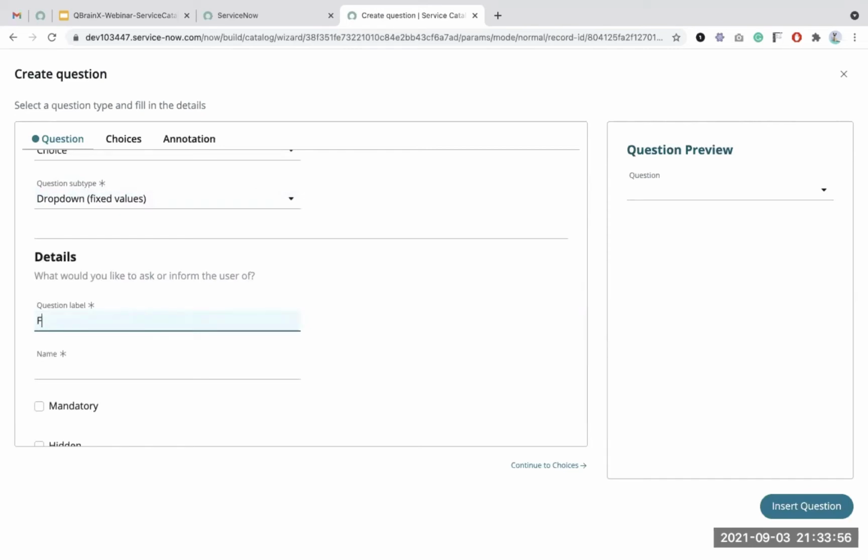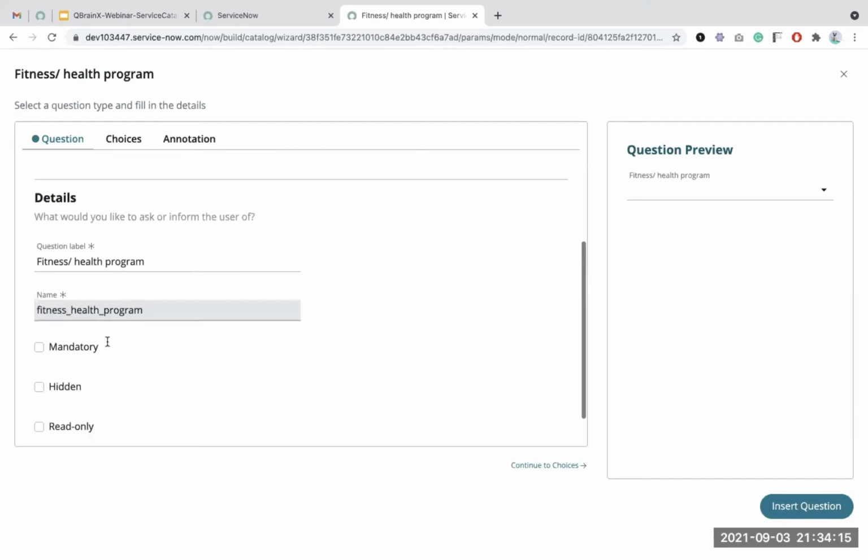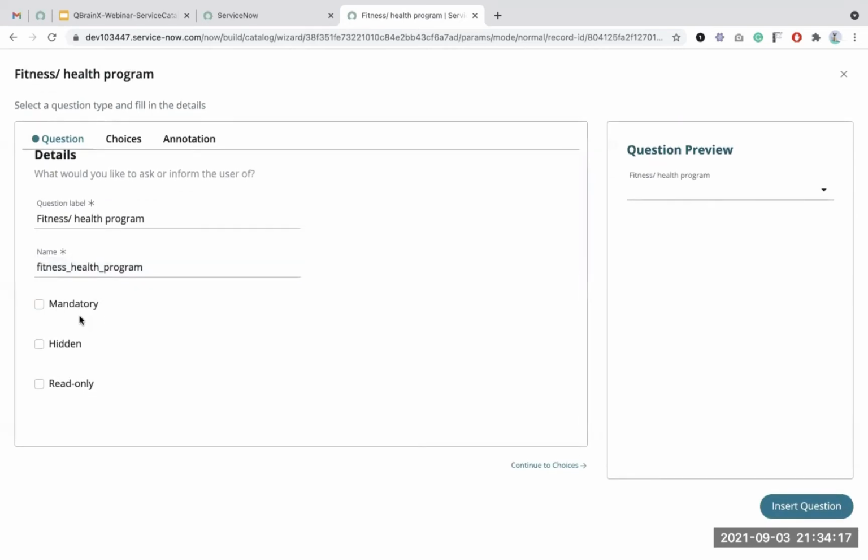The question label here is fitness or health program that's being used. And name is the backend name, which will be auto-populated. We should just make sure that there are no gaps in the name. We have to give whether it's mandatory, hidden, or read only. I'm just leaving it as it is.